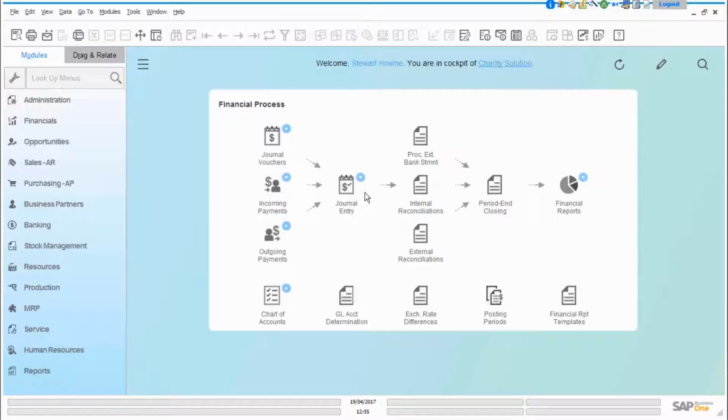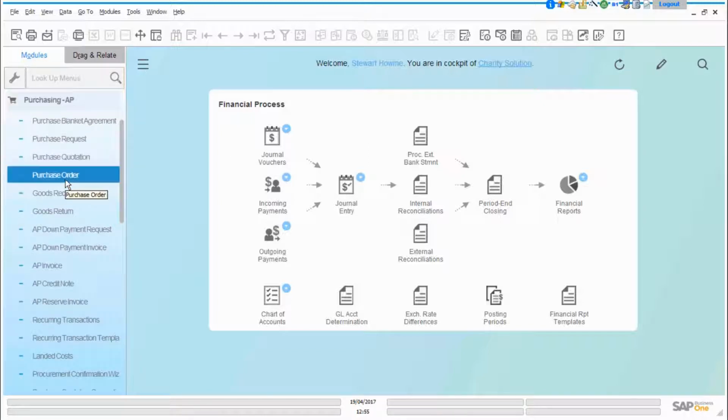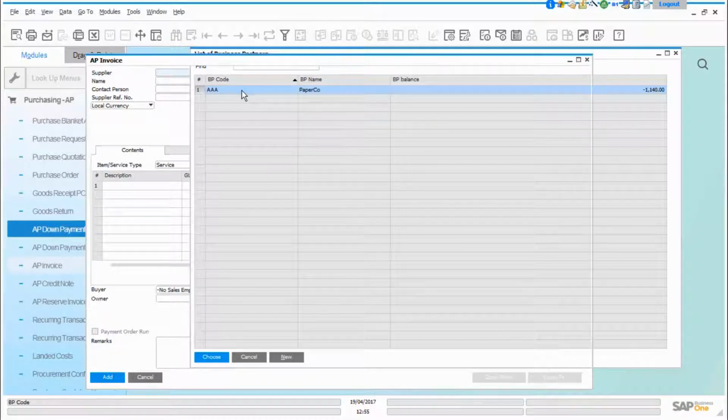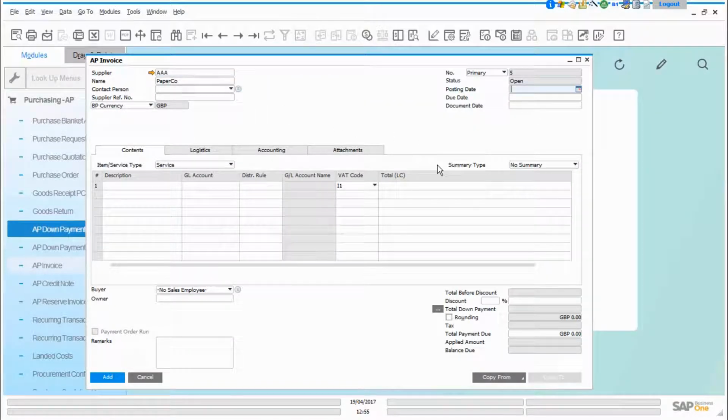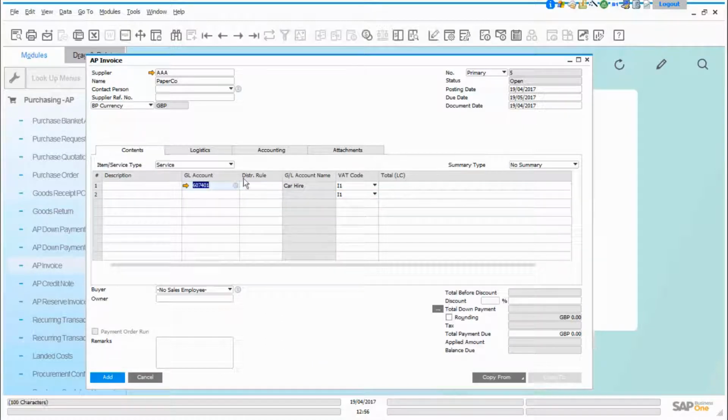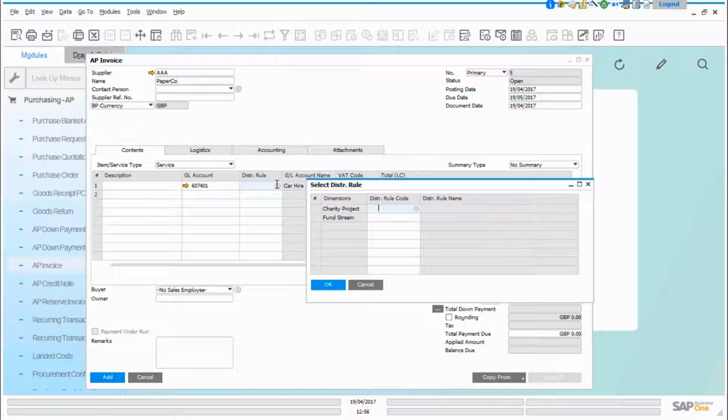First of all, I'm going to record a purchase. So I'm going to go to Purchasing, AP Invoice, select my supplier, Paperco, enter posting date, select the general ledger account the expense is against, going to put car hire, and then here we select the distribution rules.